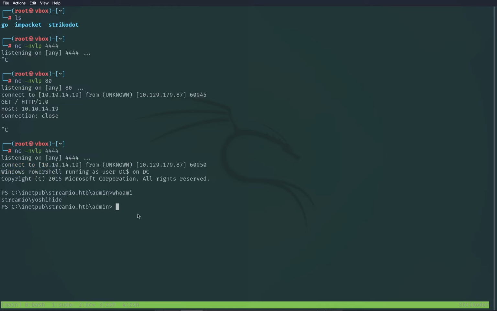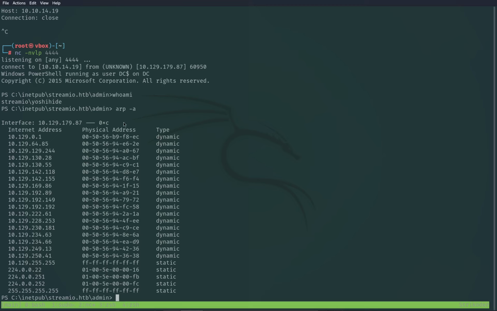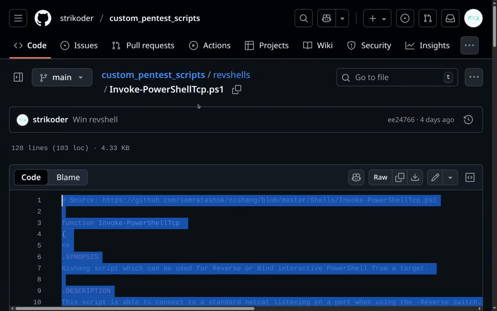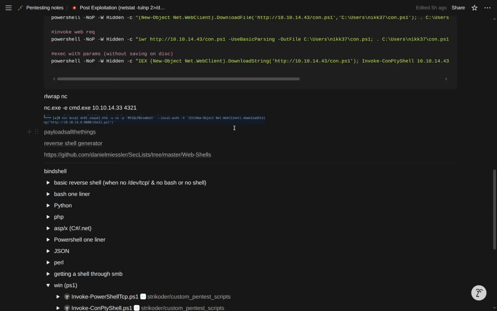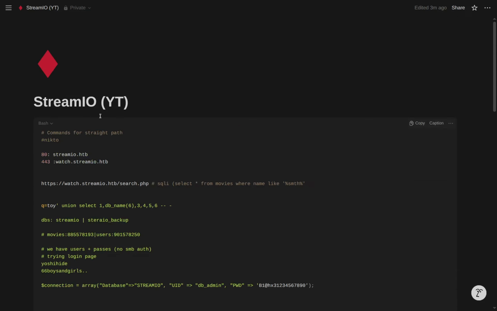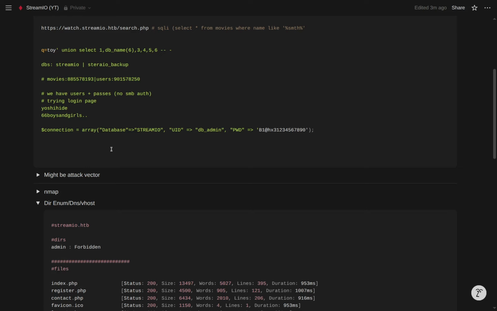Always start with whoami. We are this user. I would also check ARP, but we are not in an Active Directory machine, so it's not really important to check the ARP. We check the netstat -ano, and here the notes that we have come into play. I'm gonna close this as well, and we have these two pages, the notes and the machine.